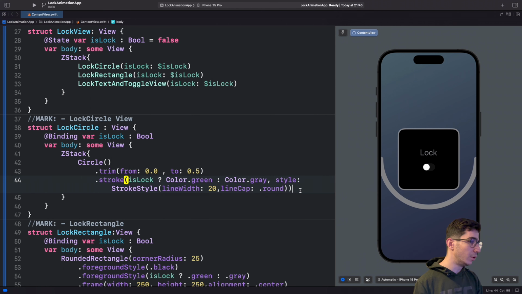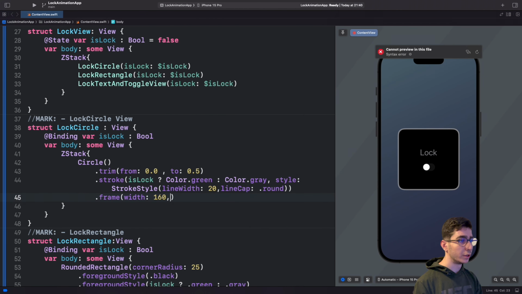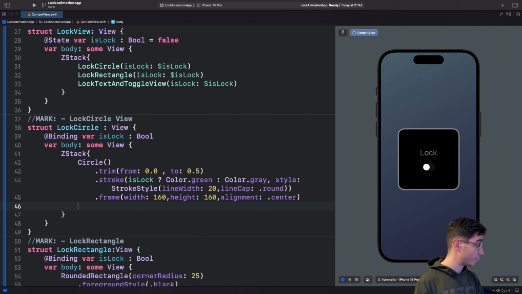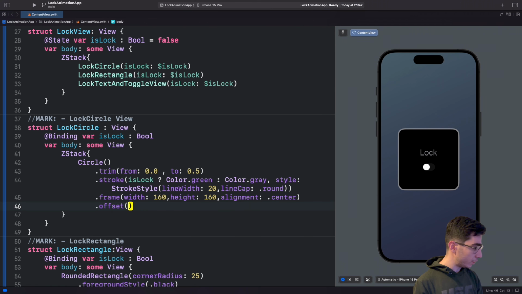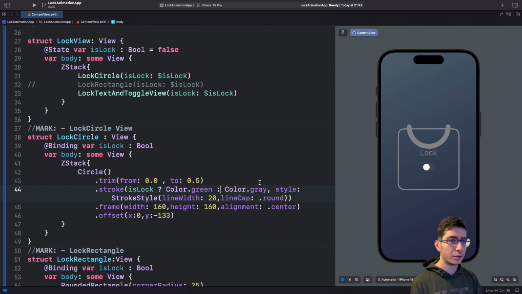So here we go. We have a frame here. Width would be 160, and height again would be 160, and the alignment would be dot center. And after that, we have the offset of x 0, and we have the y minus 130. So here we have it, I think. Yep. Let me just comment this out. You can see it.